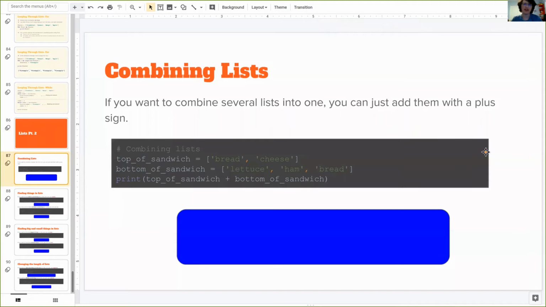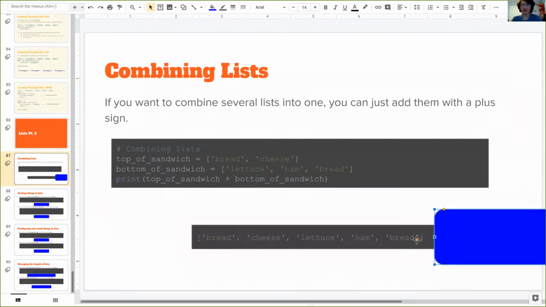All right, so combining lists. If you want to combine several lists into one, you can just add them with a plus sign. So here we have two lists, top of sandwich, which has bread and cheese, and bottom of sandwich, which has lettuce, ham, and bread. So if we printed out the top of the sandwich plus the bottom of the sandwich, we're going to combine them with a plus sign, so they get combined into one list, which is bread, cheese, lettuce, ham, and bread. We take this and we add this to one list.